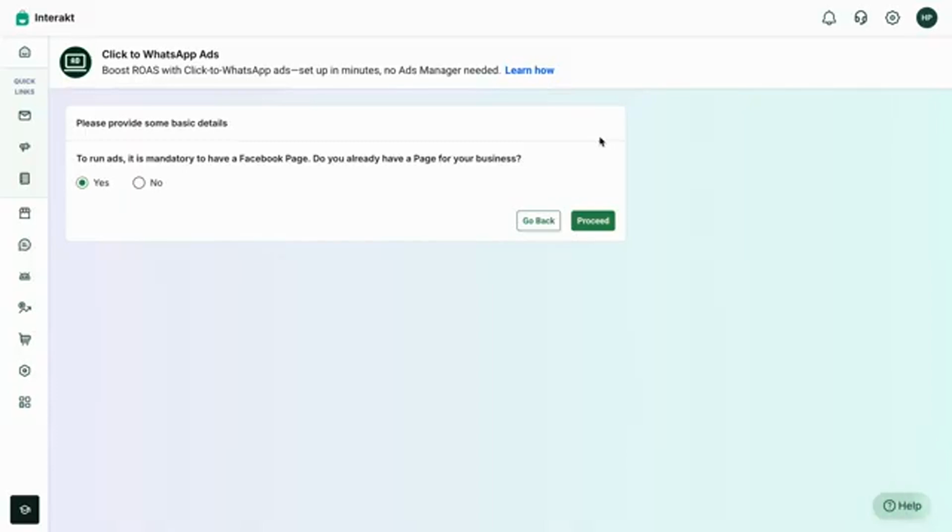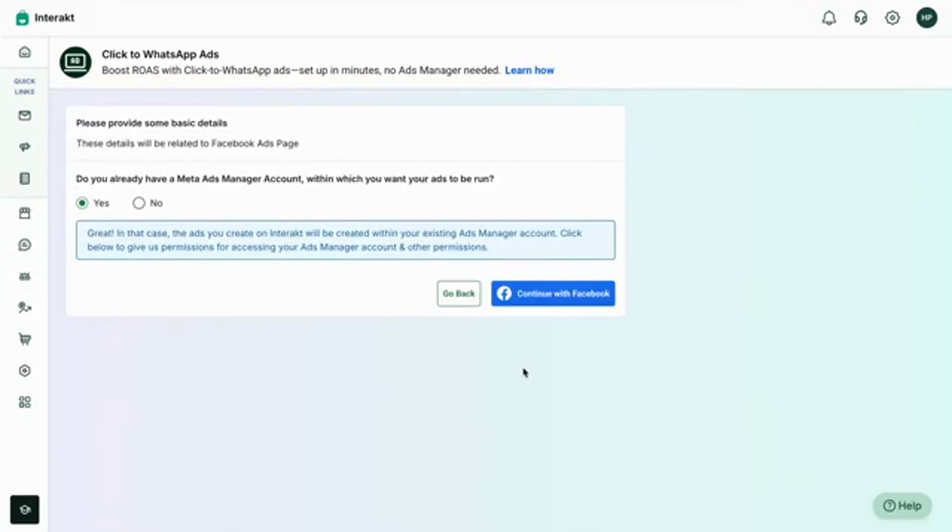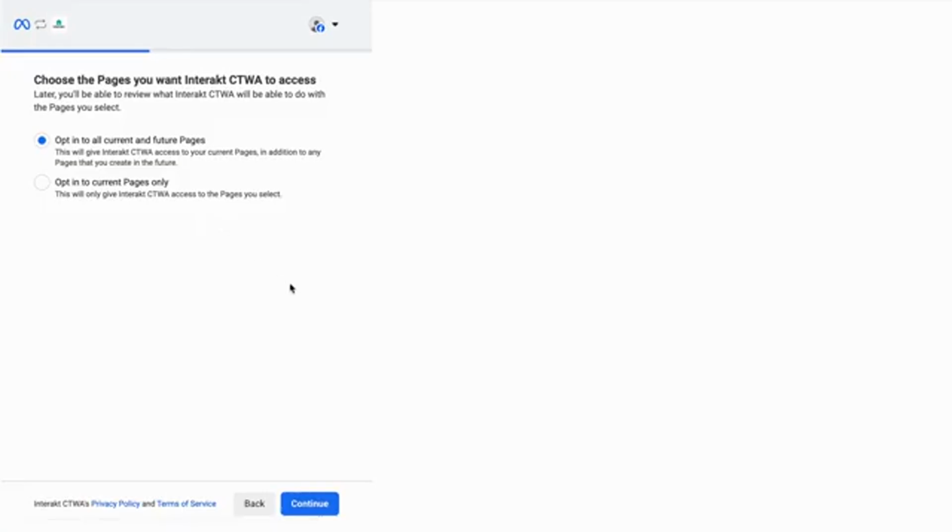Here you'll see two options, whether you already have a Facebook page or you don't have one. In this first scenario, we'll select that we already have our own Facebook page. In the next step, it will ask whether you have an existing Meta Ads Manager account or if you want to create one. In this case, we'll proceed with the first option, which says, "Yes, I have my Meta Ads Manager account." Once you've selected this option, simply click on Continue with Facebook.